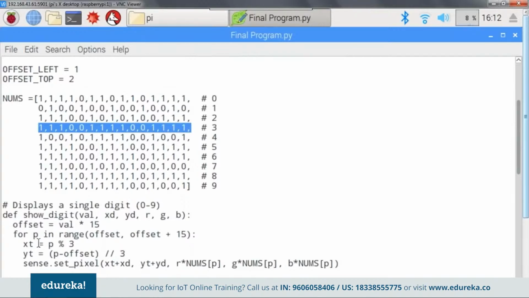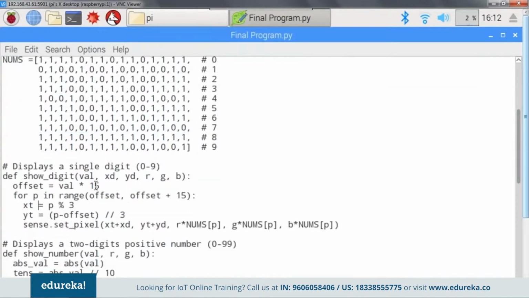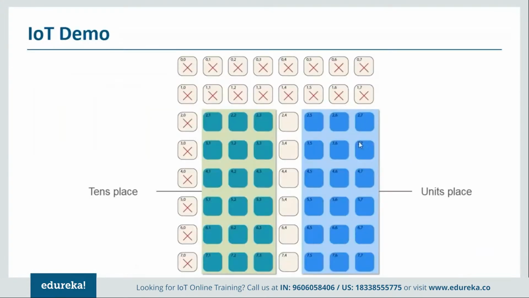Now we'll execute a for loop through which I'll place these values into the different parts of the LED display. I have a 3 cross 15 area, so I need to identify which value should come in which area, that is, which LED should be turned on. I have 3 rows and 5 columns, so I need to identify this.